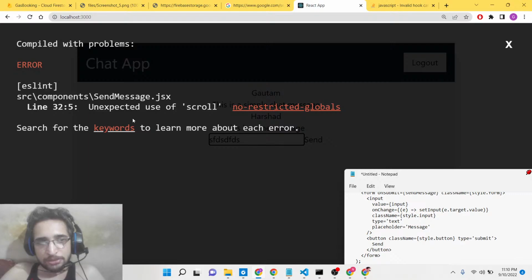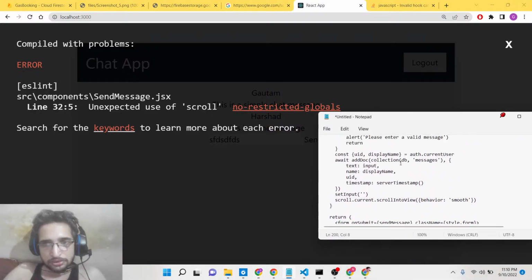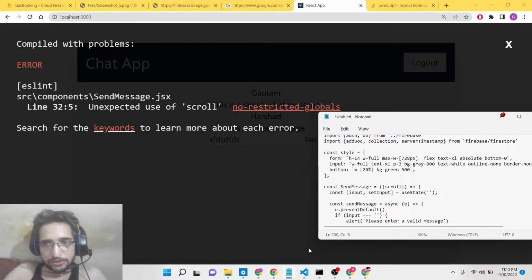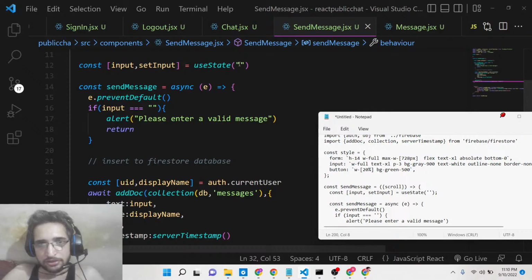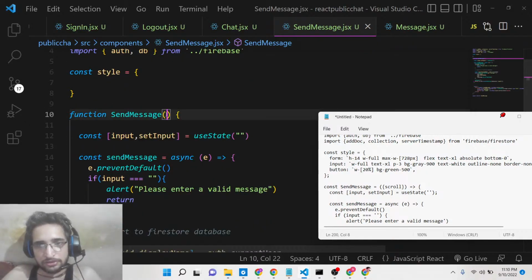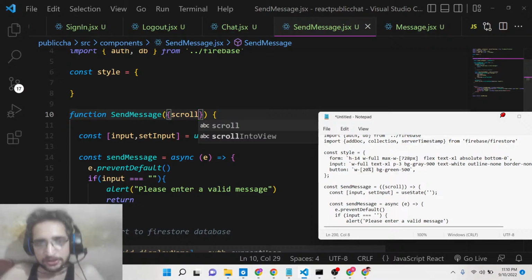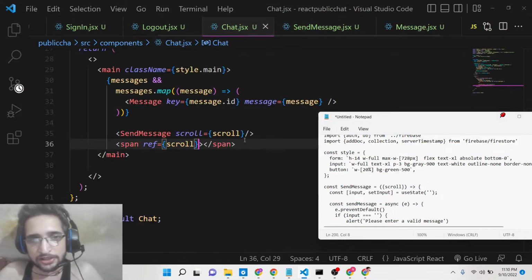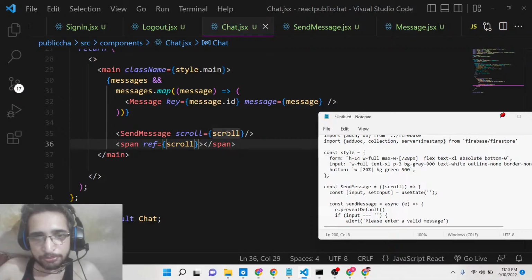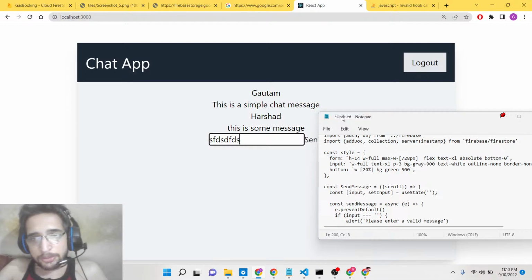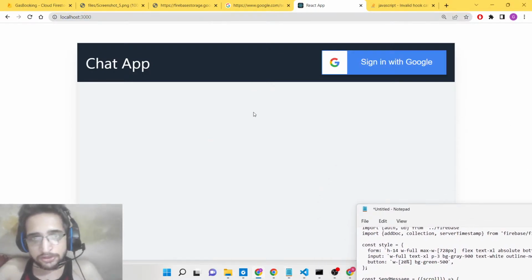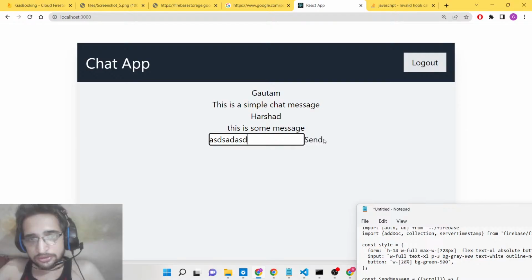So now we can test this application, guys. It is saying unexpected use of scroll. Let me see, guys, what is, oh sorry, we also need to pass this as a parameter. You can now see inside this function we are passing it as a prop. So whenever we are calling it, if you see here, we are passing this as a parameter here. So now basically if you write some message here, it should automatically insert this.